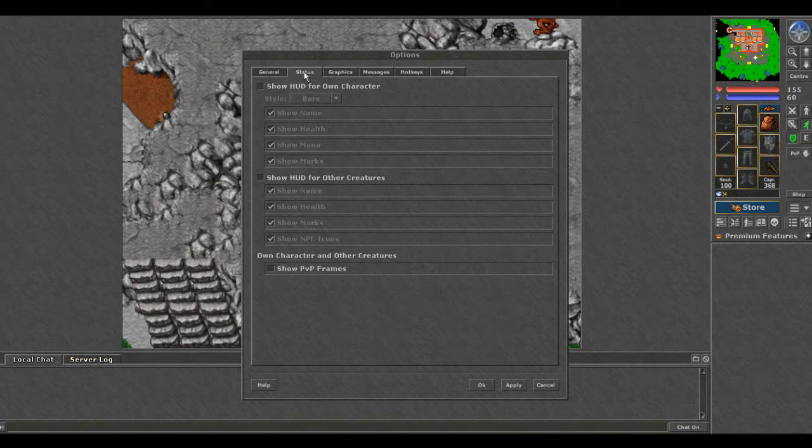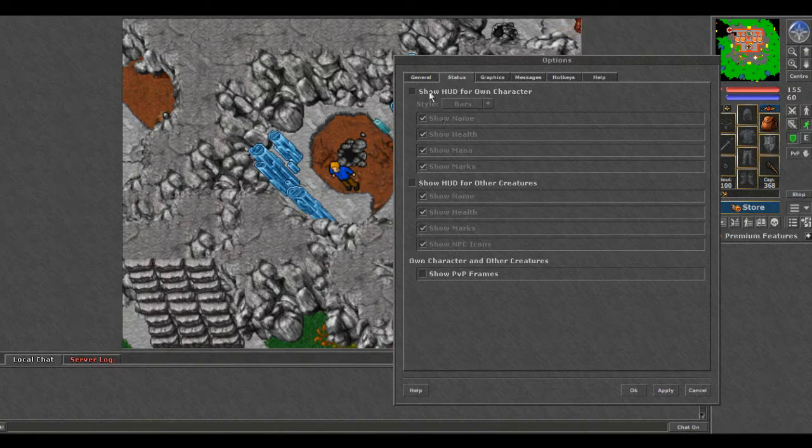On the status tab, you can change the options of your heads-up display. You can either do this for your own character or the creatures. You can choose to display their name, health, marks, or icons.